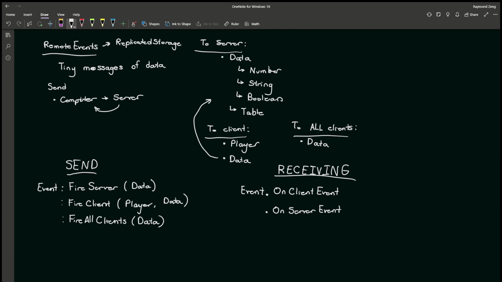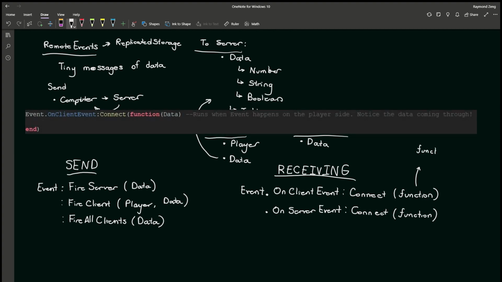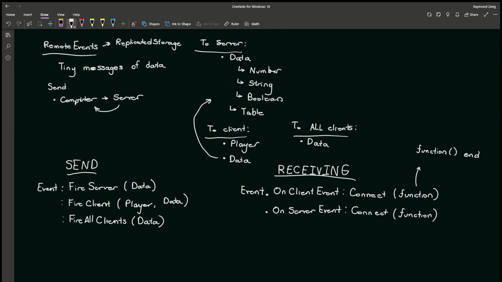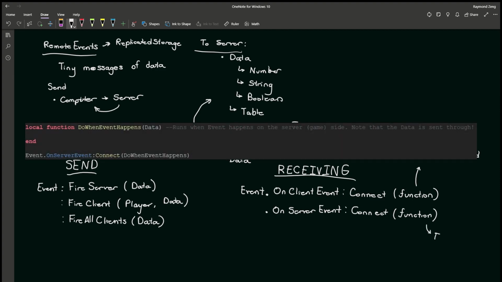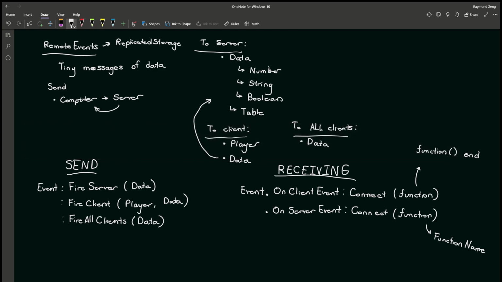After that, we are going to add a colon and a connect. After this, we'll have some sort of function in here. Now, you can create your own function in here by doing just function followed by two parentheses and then an end. Or you could create another function outside of this block, this line, and you can put in the function name in here. Either one works perfectly fine.